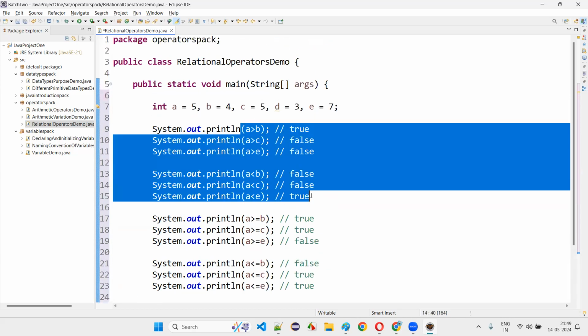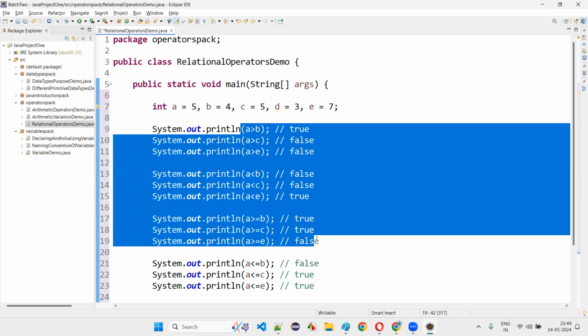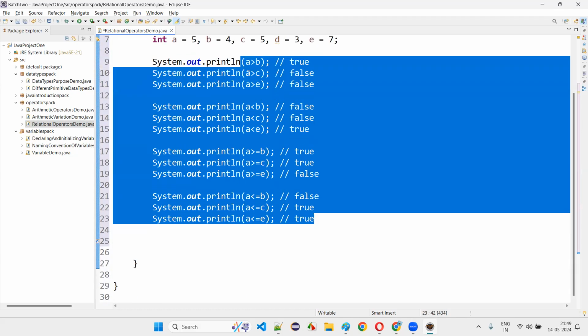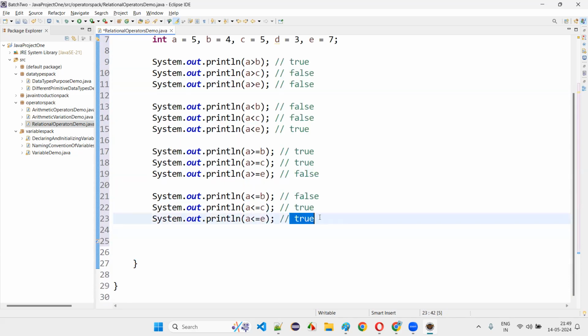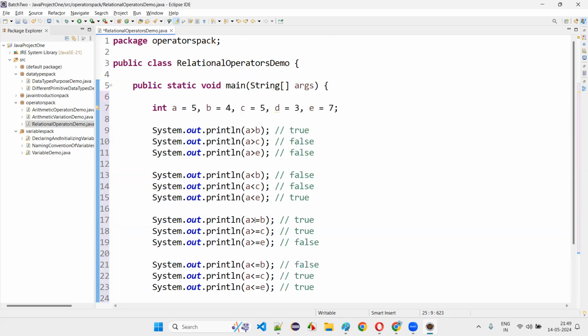So greater than is completed, less than is completed, greater than or equal to is completed, less than or equal to is completed. Every relational operator, when creating a condition, results in either true or false. That you have to understand first of all.